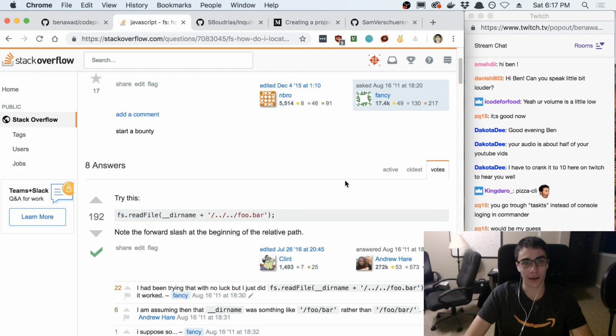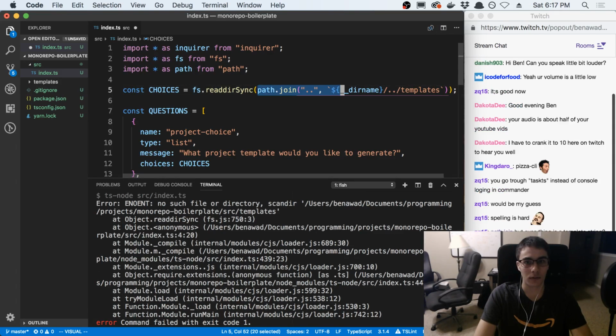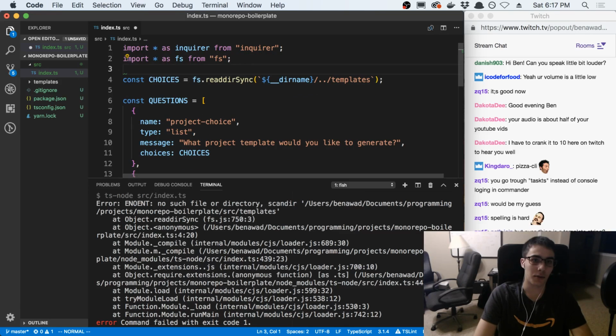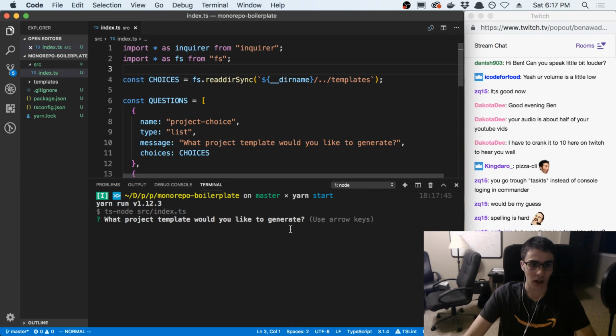I guess we can just do that. It's kind of a weird operation. But everything is a template string. Yeah, I think I can just do it inside the template string. I don't think I need path. All right, so the directory exists now. And now it's saying which project template would you like to generate.